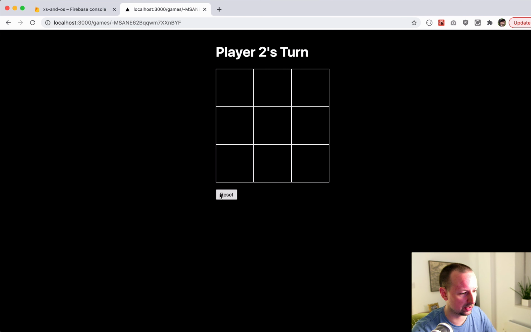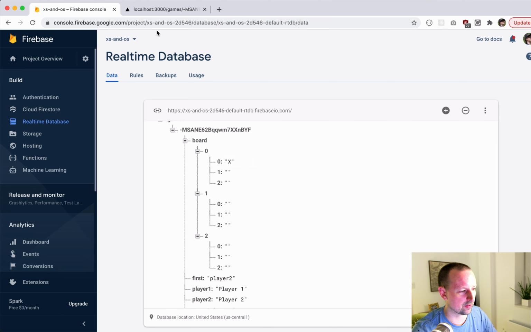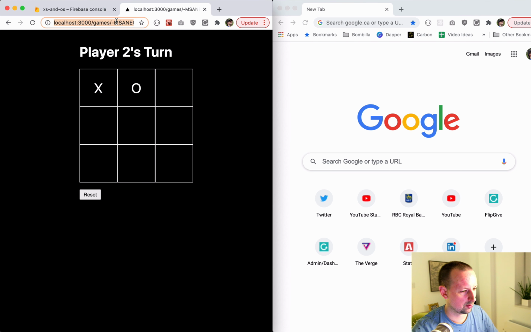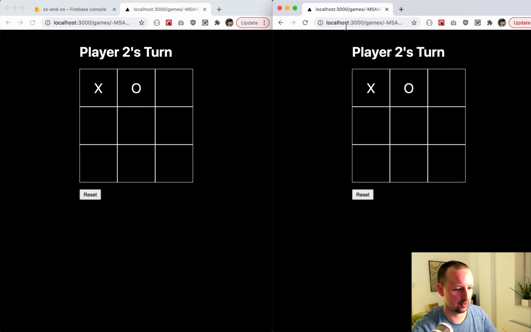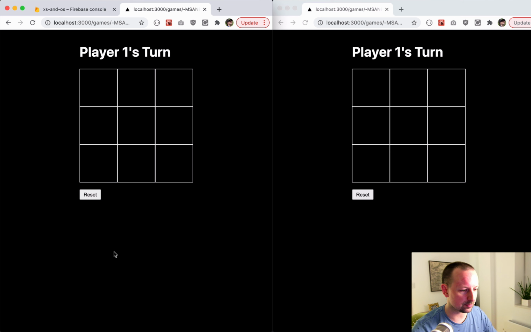Come back here, click reset. There we go, and now it's player two's turn to start. So let's say I put an X in here. And the cool thing is you can see your data in real time. So we have an X here. O shows up. And obviously, since it's real time, we could open up a new window, paste this here, and they'd be in sync. See how quick that shows up? So they're perfectly in sync. We can reset, and it's good to go.